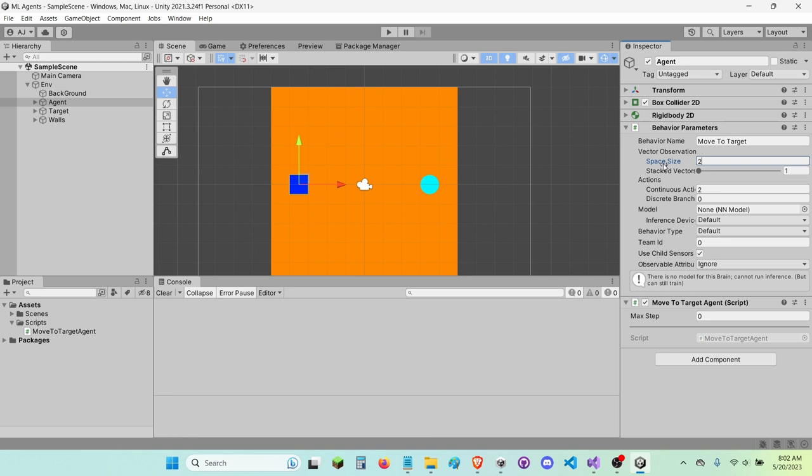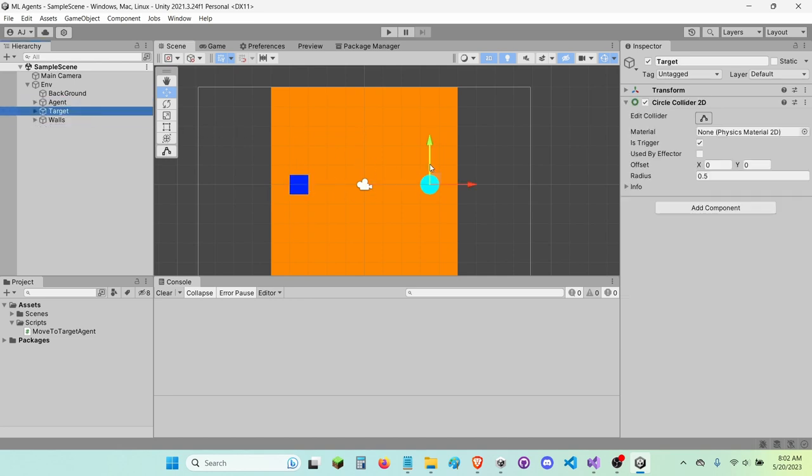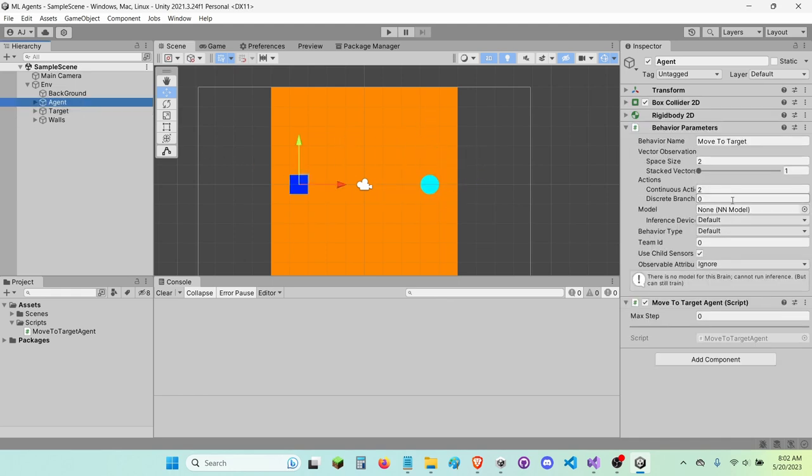We'll need two on our observations, right? Well, no, actually, we don't, because we're going to be sending it its x position and its y position. So that would be two just for it, and then we have to send it two more for this one's x position and this one's y position. So I'm going to put it at 4 because we're going to give it 4 observations in all.